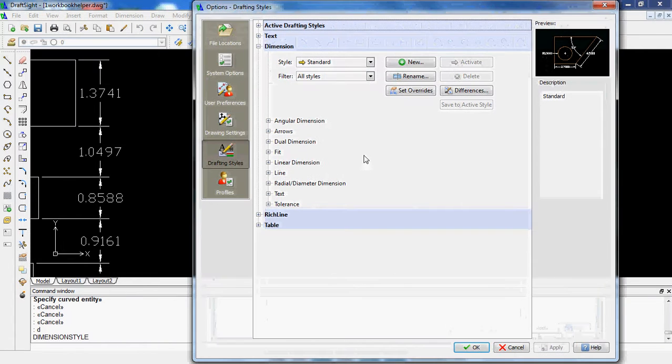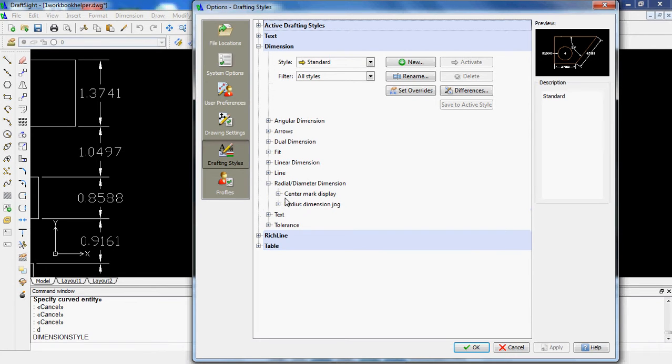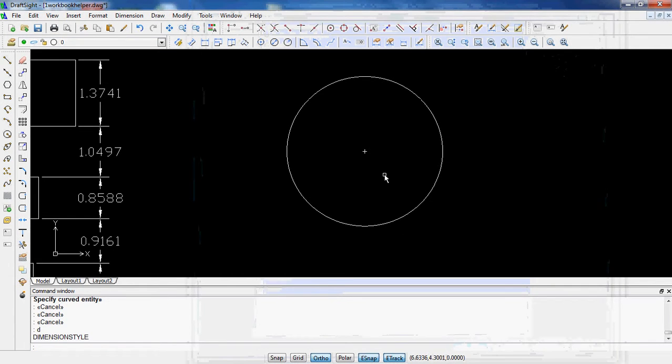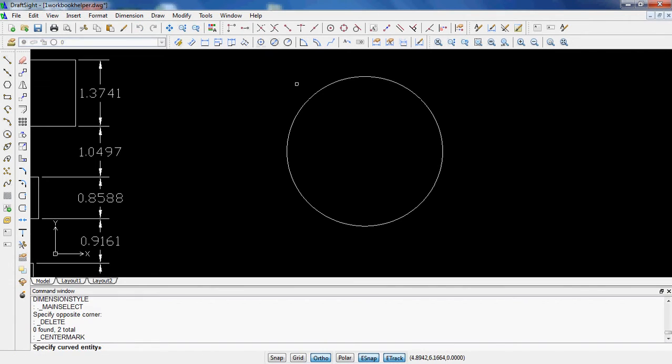D, enter. And you would need to go to radial diameter dimension, and there's center mark display right there. Currently it's on mark, and that's why you see a little mark right there in the center of the circle. If I change that to centerline, you can see it changed to centerlines. Click OK, and now when I do it, it should show up as a center line. And there you have it. So you can definitely change it to a center line.